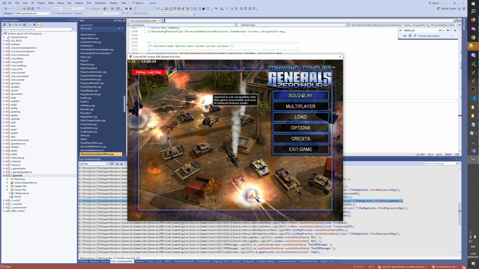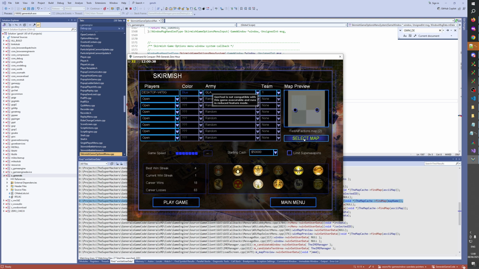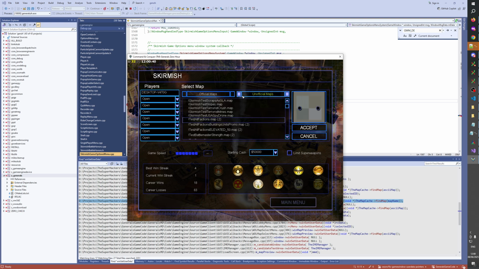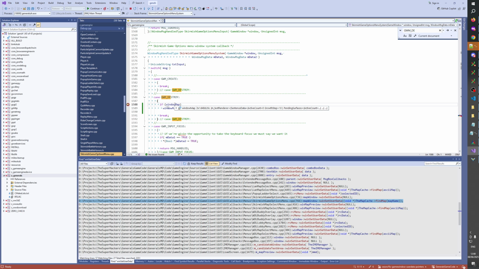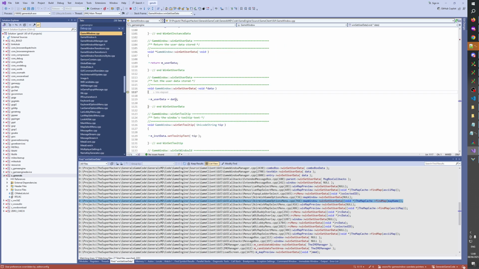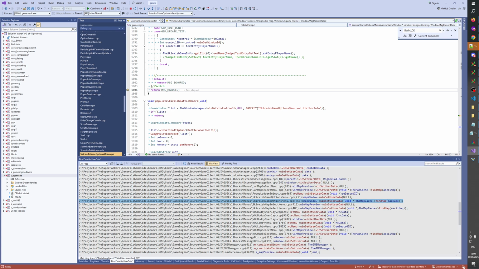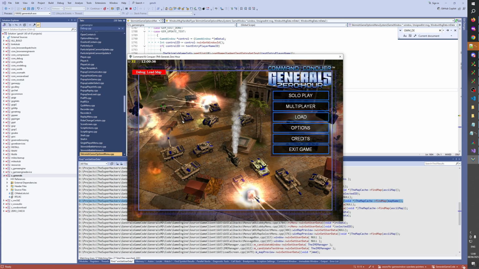Good. Skirmish. Select map. Cancel. Main menu. Okay, we have window map. And the user data, we also set that to 0 now. Excellent. Okay, cool.